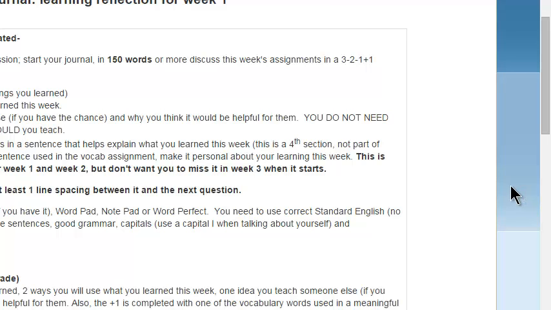And that's the +1. In week 3, we'll start doing some vocabulary words. You're going to build your own dictionary. And during that time, you're going to do 1 sentence here on this that helps explain what you learned this week. Okay, so it's basically a 4th section. It's not part of the other 3. Do not repeat a generic sentence that you used in the vocabulary assignment. Do one that is just about this particular assignment.